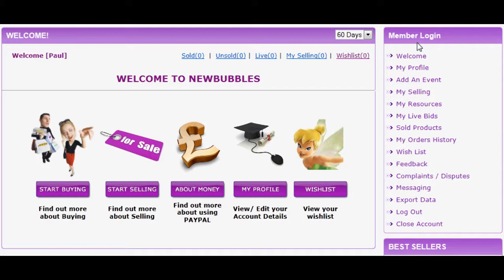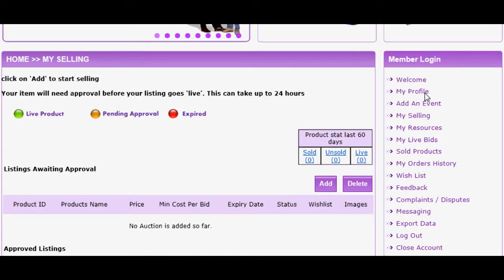One of the most important functions here now for sellers is the My Selling button. So click on this button and it takes you to the My Selling page, and what you see there is 3 buttons which correspond to the statuses of your products, whether your products are live, whether they're pending approval by Newbubbles, or whether they're expired. On the right hand side is a panel telling you how many products are live, or that you have sold, or that you have unsold in the last 60 days.